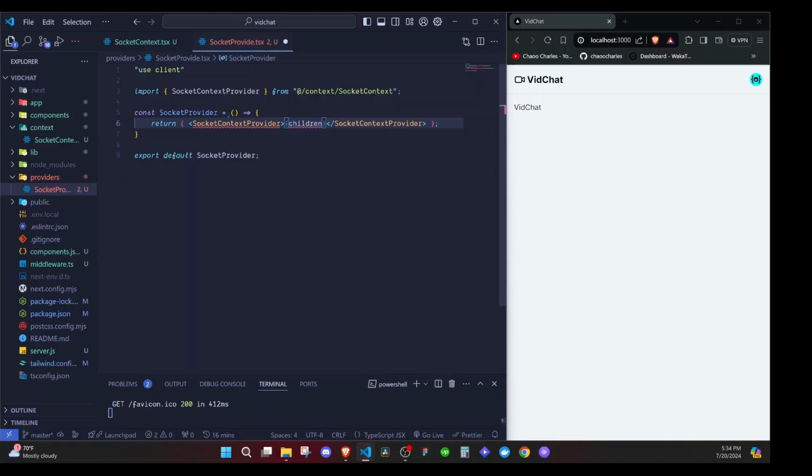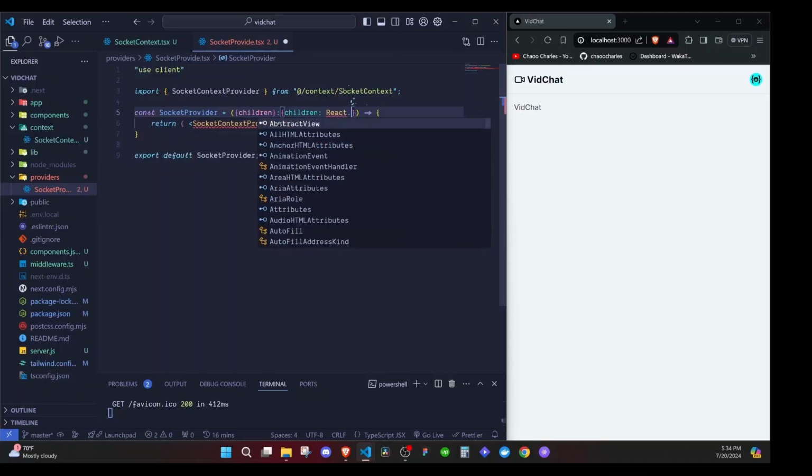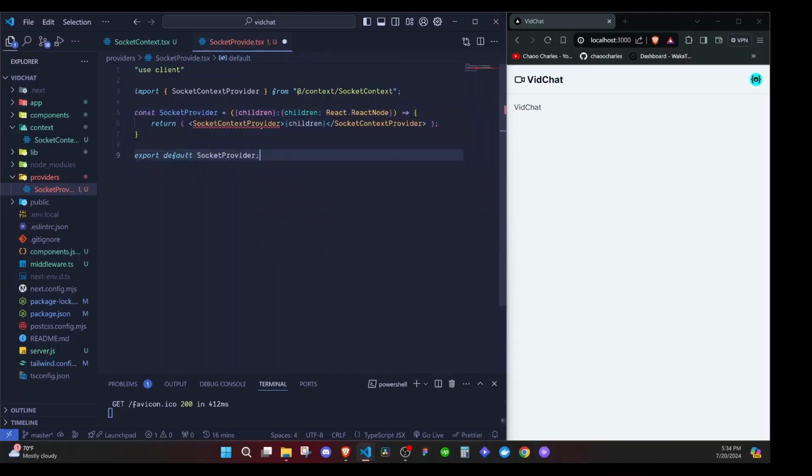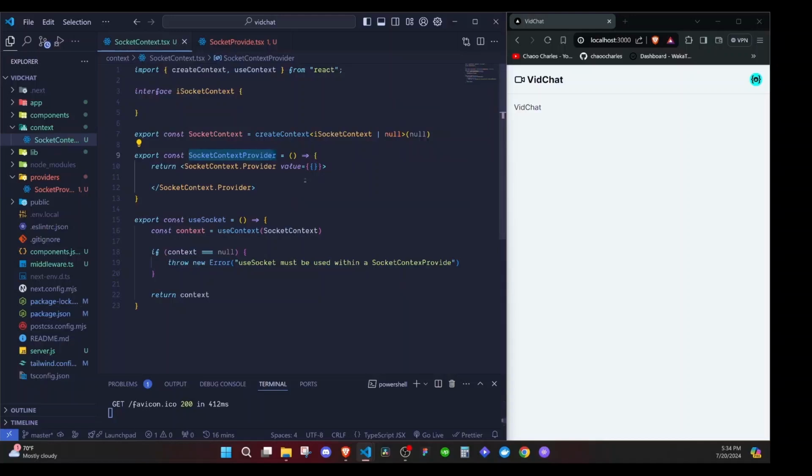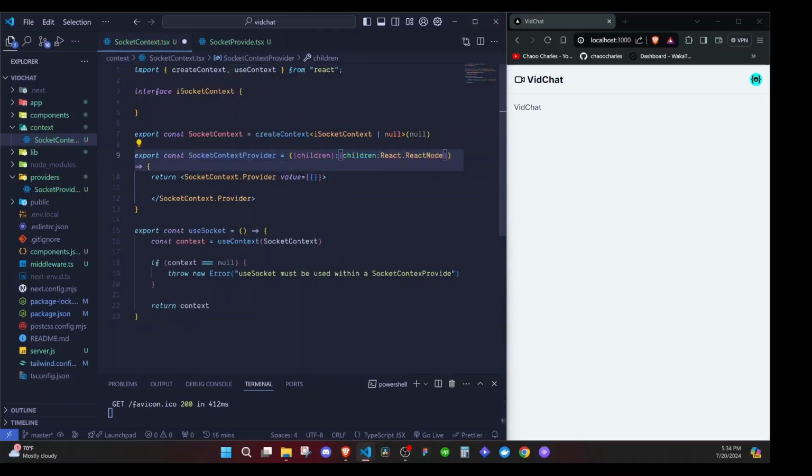These children will be able to get it right here as a prop. So right here I'll say children, and I'll define the type for this as React.ReactNode. Now this complains because we didn't accept any prop right here. So in this particular component, our socket context provider will be able to receive those children, and we can define the type as well as React.ReactNode. I missed something at the front here, which is children colon type React.ReactNode.